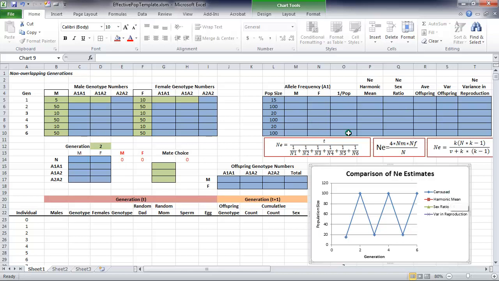Now at this point, we're ready to calculate two estimates of effective population size. Let's start with the harmonic mean estimate. Jed went through this in his video, so we'll move through this fairly quickly. The numerator is the number of generations under consideration, and the denominator consists of the reciprocal of the population size.